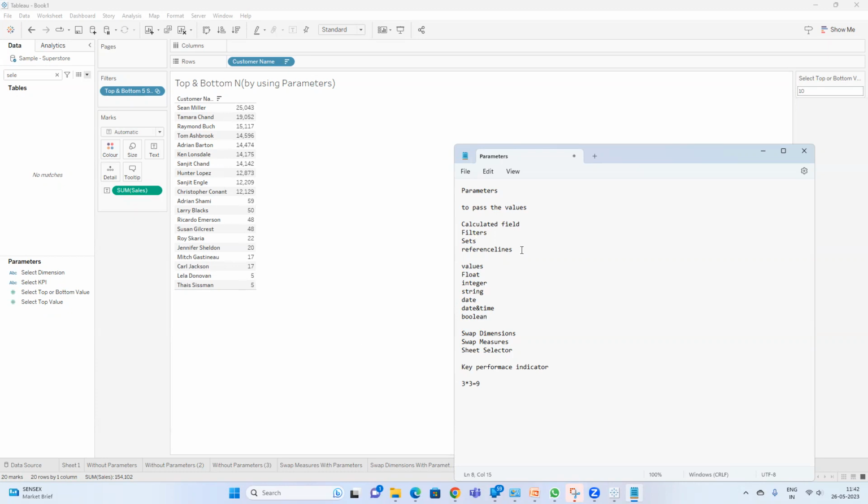Now we'll see how to create a reference line and how to use a parameter in a reference line.